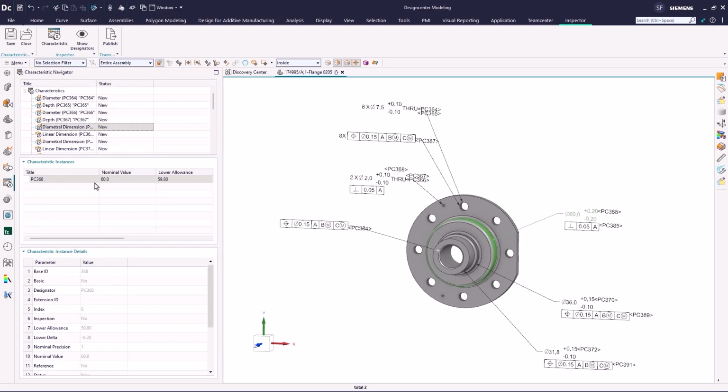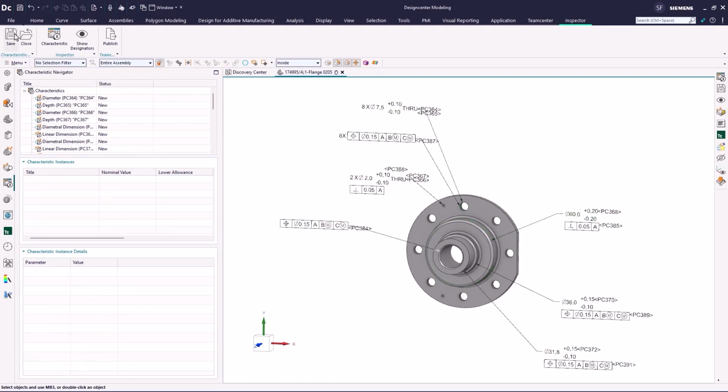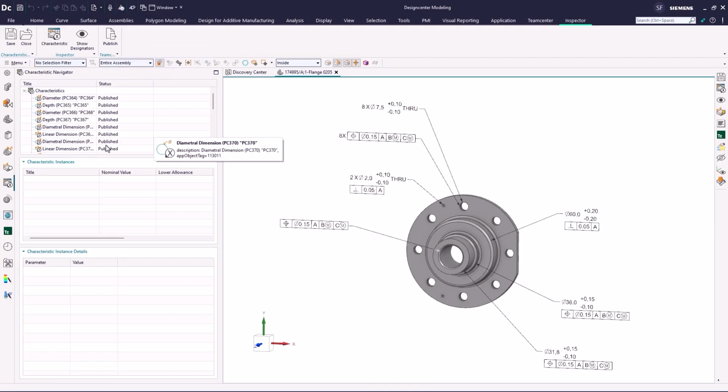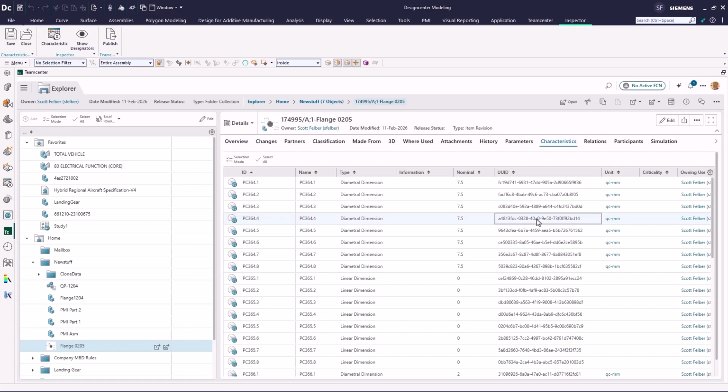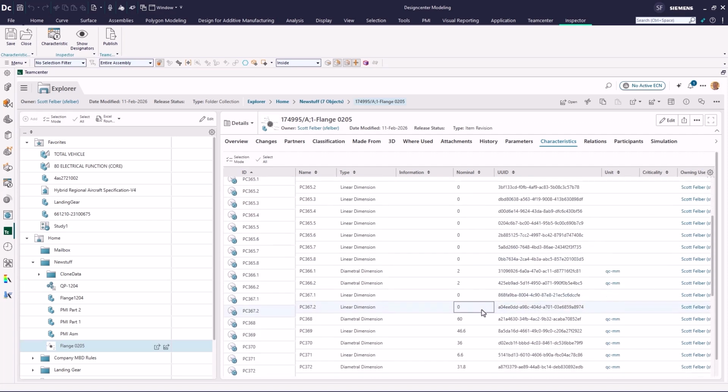Well, now we need to go ahead and get this information published out so other people can use it for downstream consumptions. So what we do is we push it out into Teamcenter with the publish button, and now it says the status of published. And what we do now is we go look in Teamcenter, we find our object, we have our flange, and we have a tab in Teamcenter with characteristics. This will now allow the other people in the organization to get access to that same rich set of information that we created in the CAD model itself without having to go into the CAD tool.